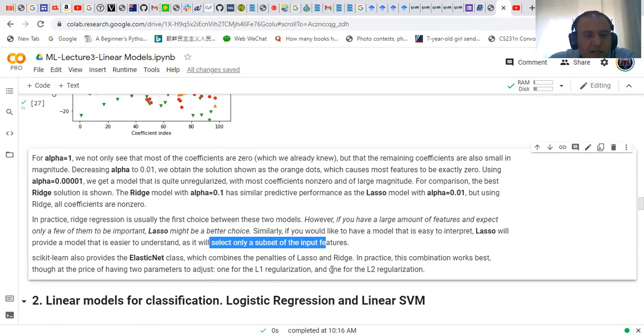Scikit-learn also provides the ElasticNet class, which combines the penalties of Lasso and Ridge. In practice, this combination works best, though at the price of having two parameters to adjust, one for L1 regularization and one for L2 regularization.